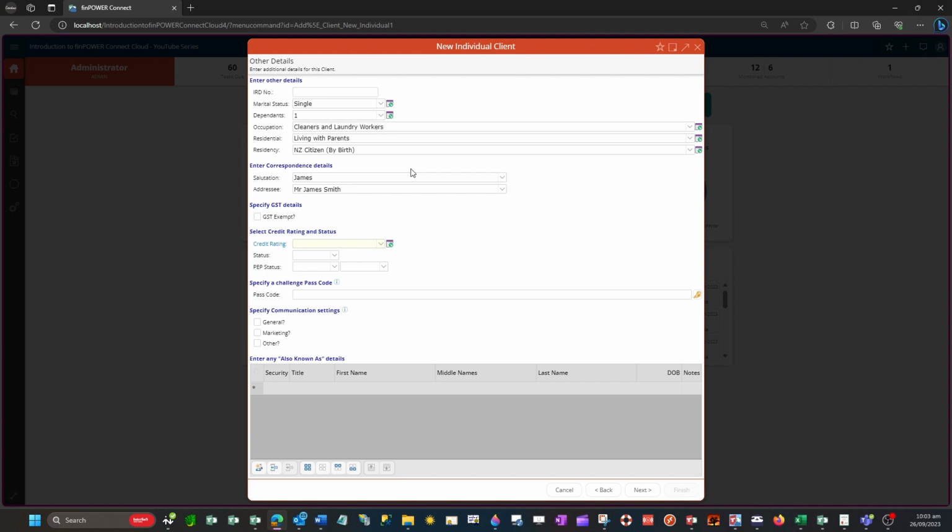Next is the correspondence details, which involves the choosing of a salutation or how you would like the client to be addressed in correspondence, like Dear James or perhaps Dear Jim, and the addressee for how to address the correspondence above the address, for example, Mr. James Smith or Mr. J.M. Smith as an example. Then, if relevant, you can select whether or not your client is GST exempt.